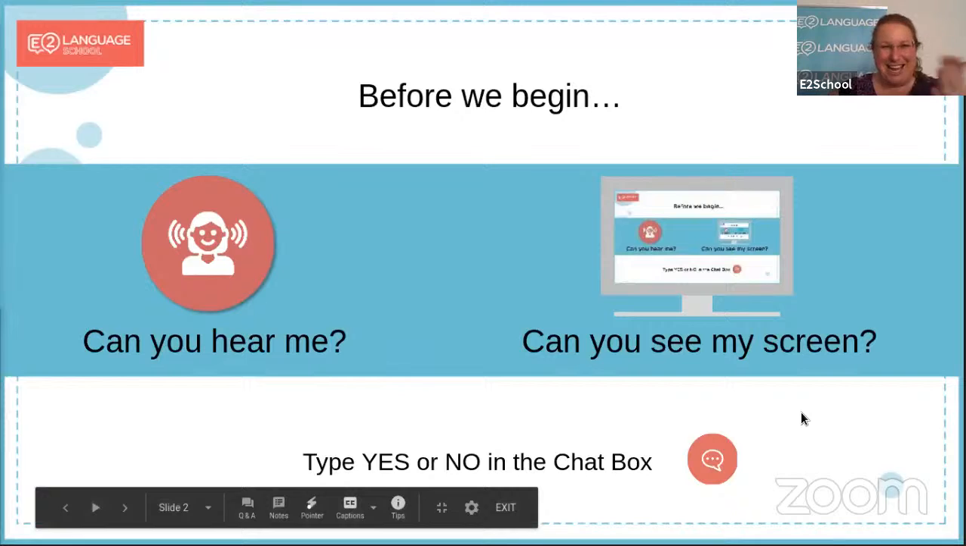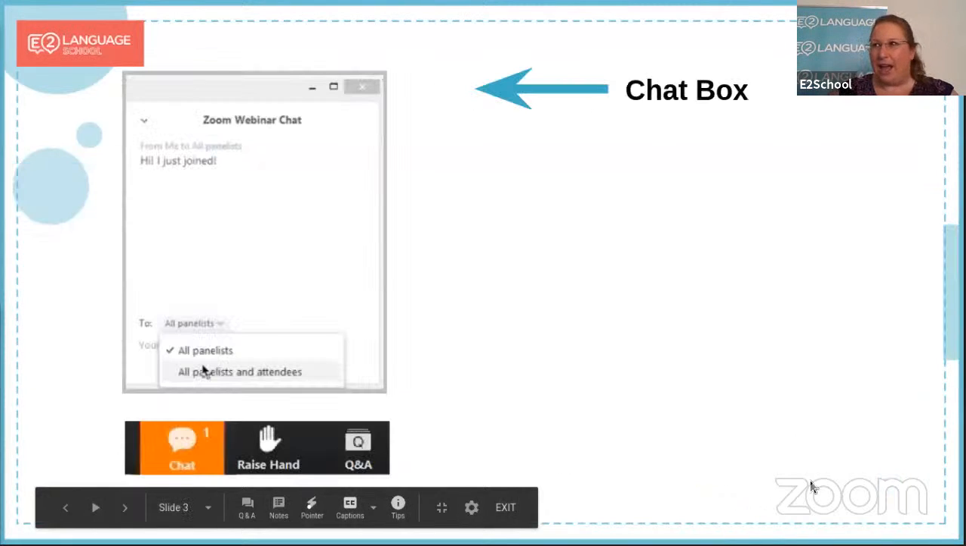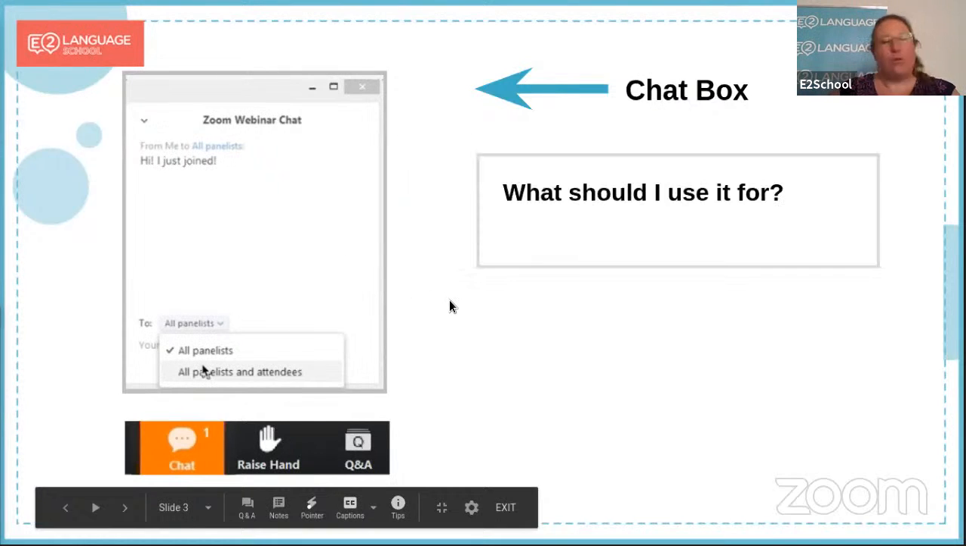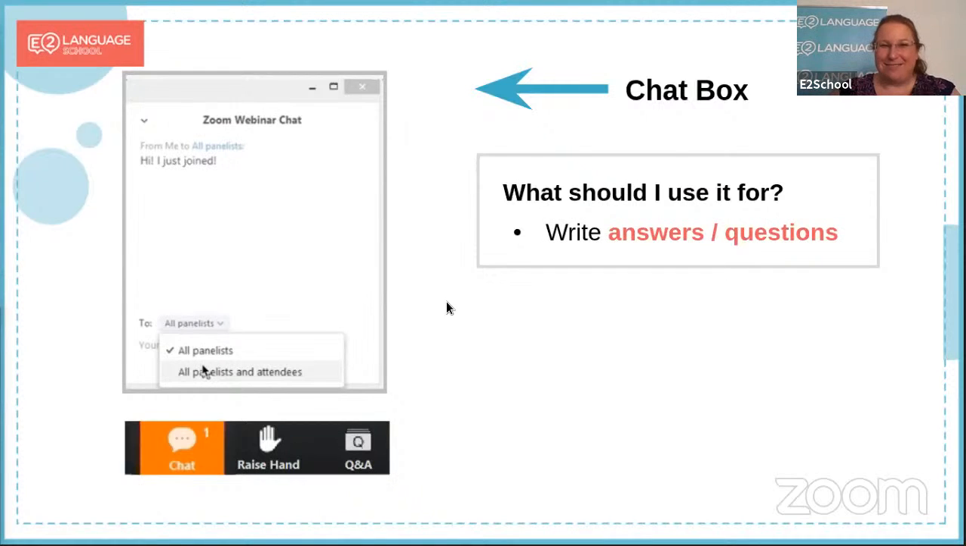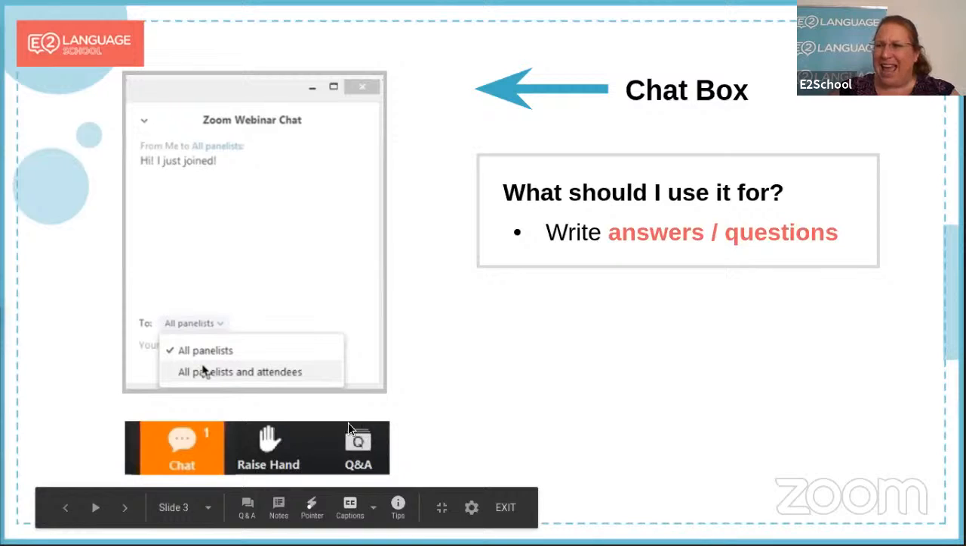Okay, so now that's my technology. Let's look at your technology. Now, if you join any live class, this is what you'll be needing to use, your chat box. Now, what do we use it for? Well, every time a teacher asks you a question, you type your answer in the chat box. Don't worry about the raise hand and the Q&A. We're not worried about those. We just want to use this one here, the little one that's the chat feature.